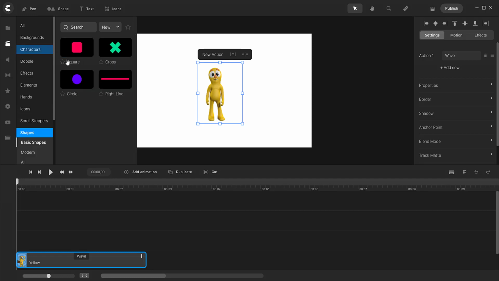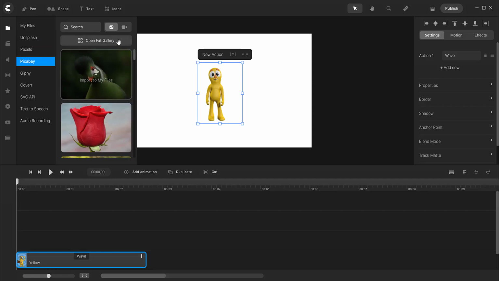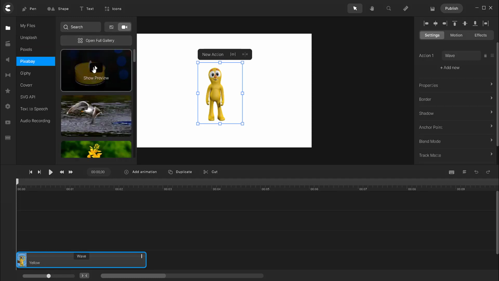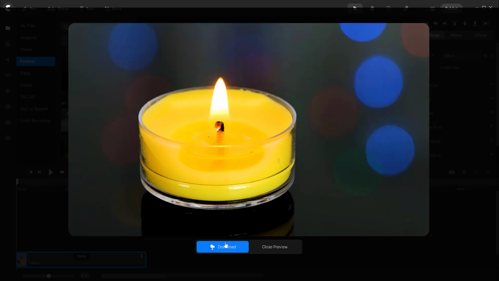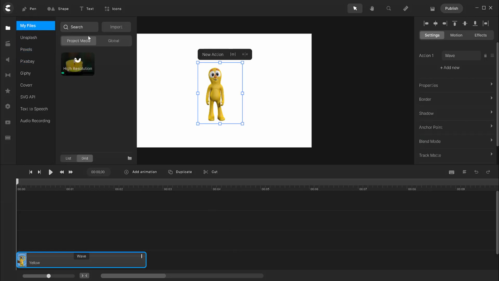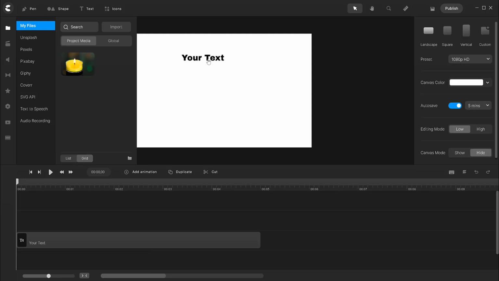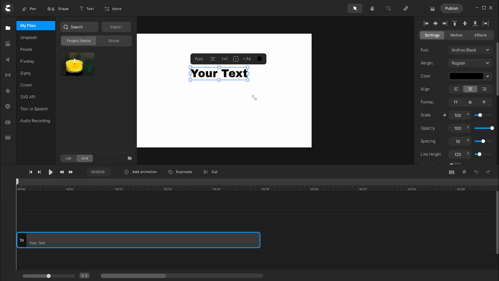So basically though, if I go here and just pick any old video, it's going to be now in my file. I have to wait for it. But up here is your text. If you click on text, it's going to add your text. I'm going to delete the character for now. So this is your text. The bounding box, you can resize it or anything.